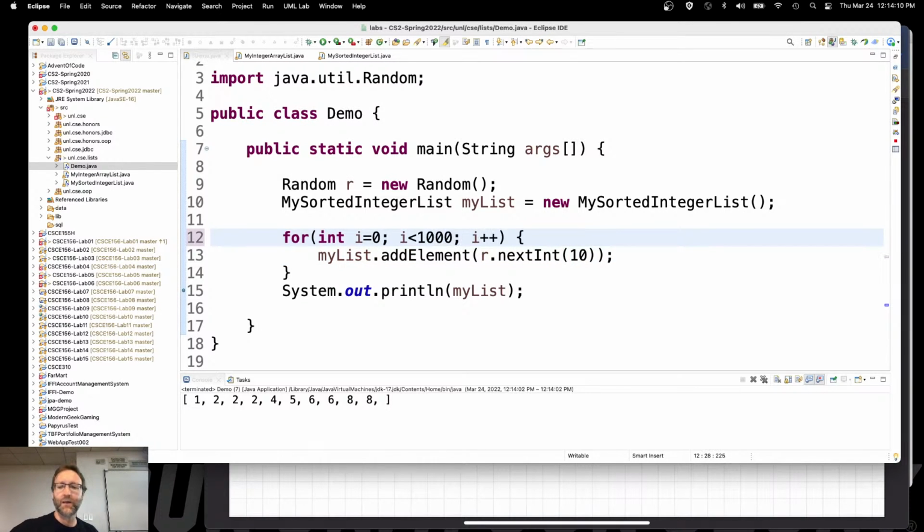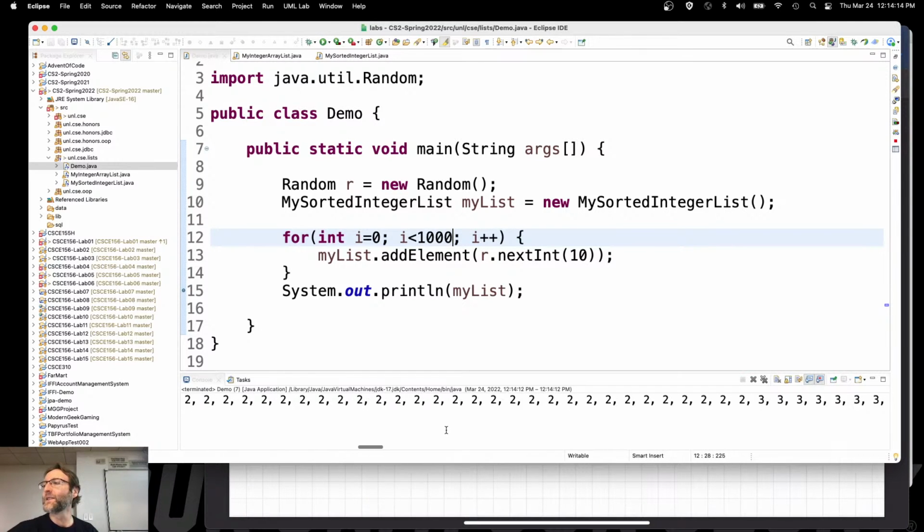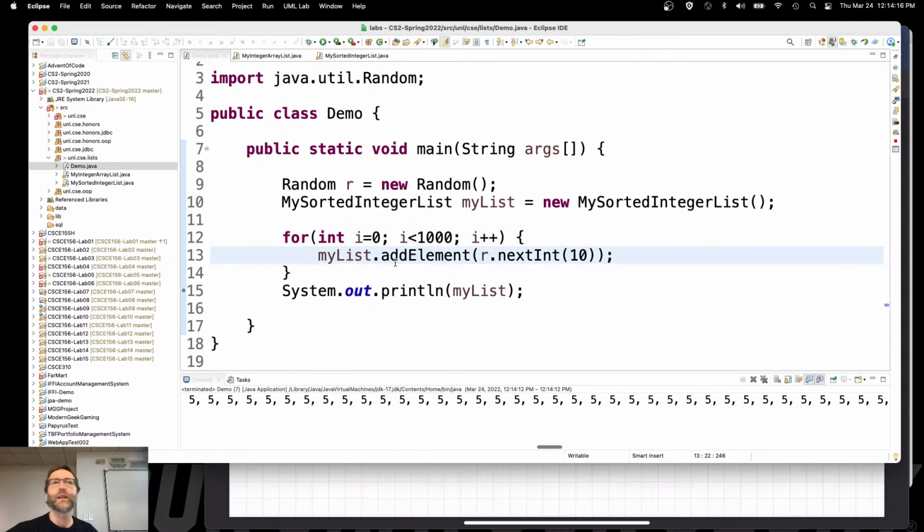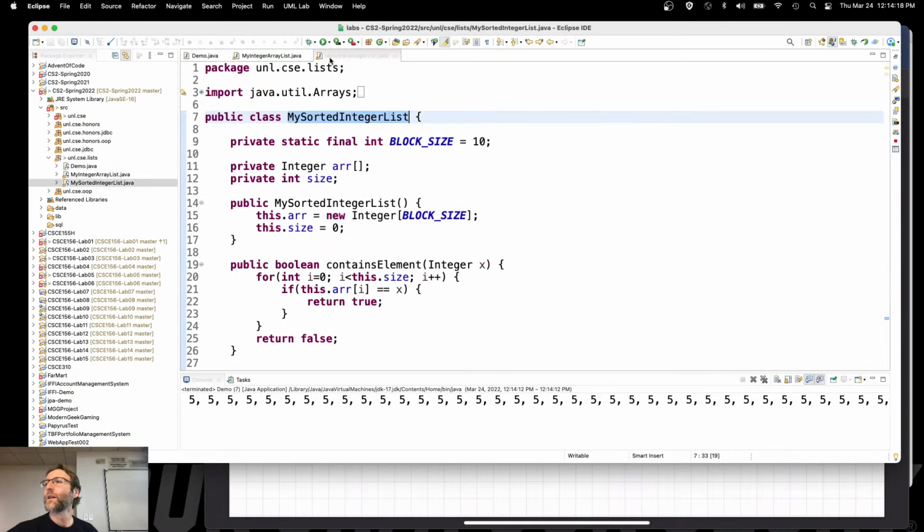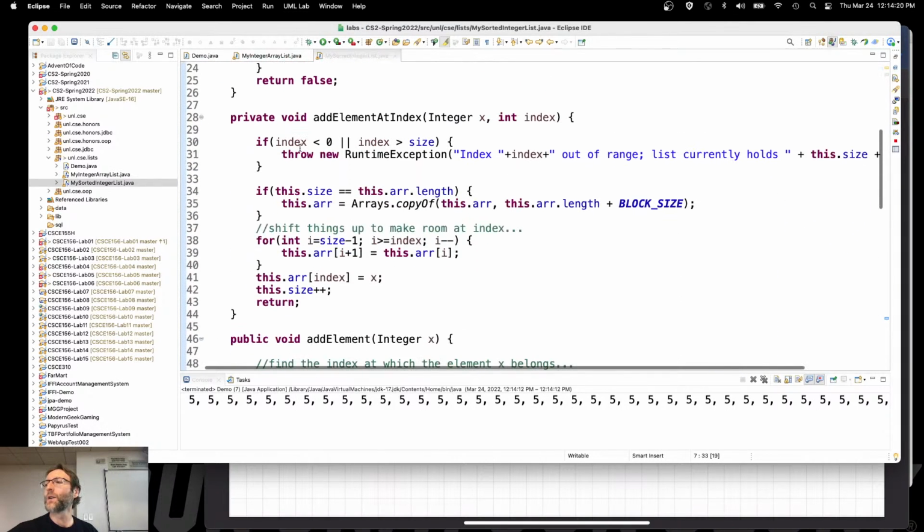More testing. 1,000 elements. Looks good to me. Zeros, ones, twos, threes, dot, dot, dot, etc. Right. Now, is there anything else wrong with this?